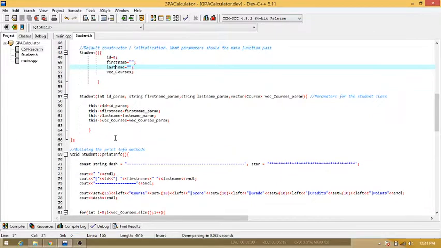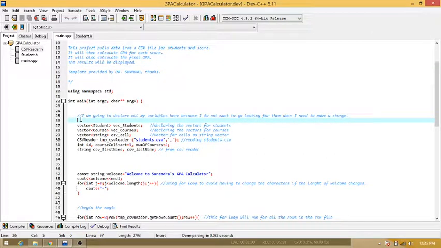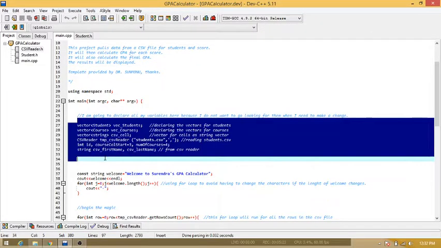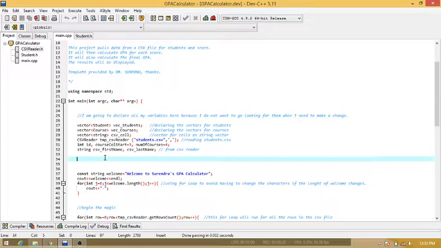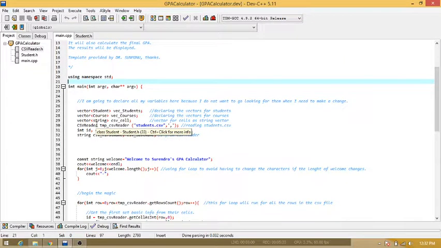Now, before I get to print info, let us look at main.cpp. Now I'm declaring all my variables at the top because I don't want to have to go searching for them if I need to make a change. There are other ways that you can declare variables up here. I think those make them global, which means you can pull the same variable from different parts. But anyway, we're not getting into that in too much detail.